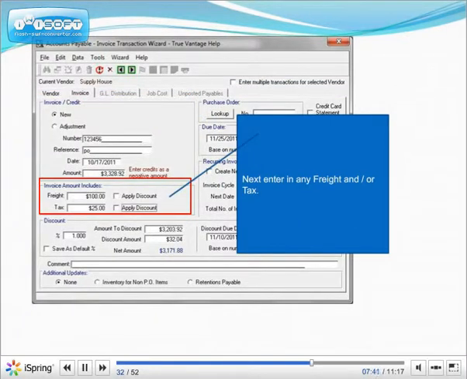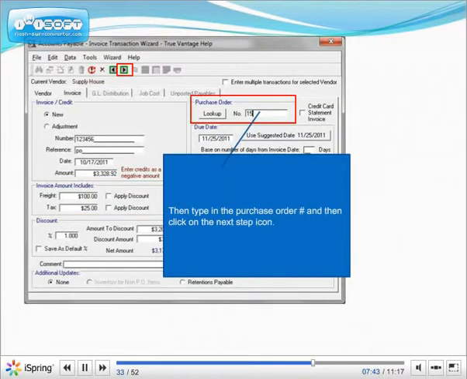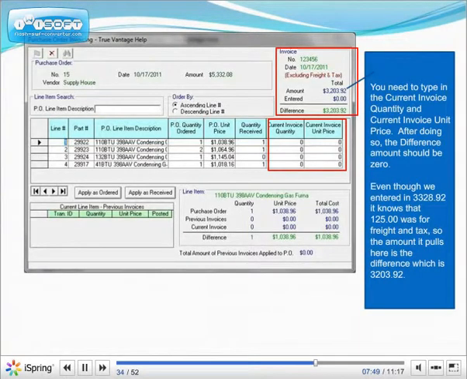Next, enter in any freight and/or tax. Then type in the purchase order number and then click on the Next Step icon. You need to type in the current invoice quantity and current invoice unit price. After doing so, the difference amount should be 0. Even though we entered in $3,328.92, it knows that $125 was for freight and tax. So the amount it pulls here is the difference, which is $3,203.92.